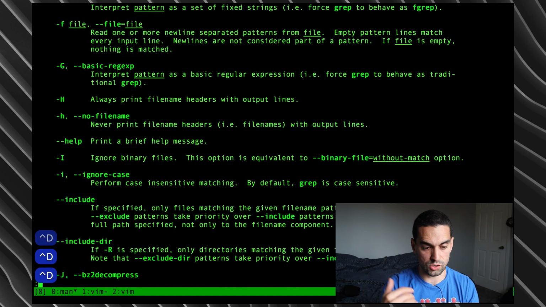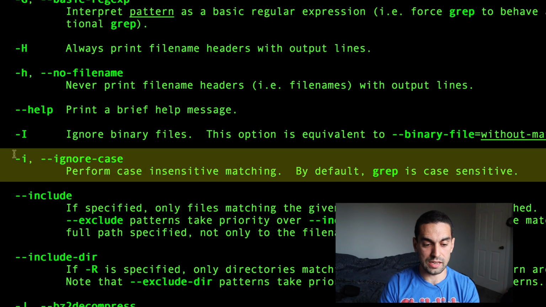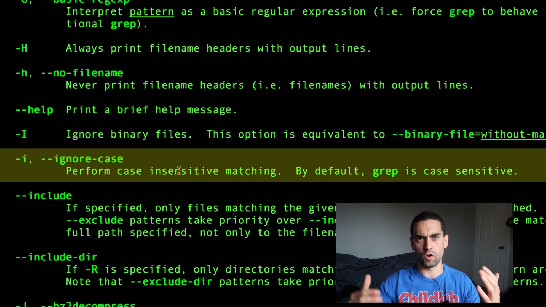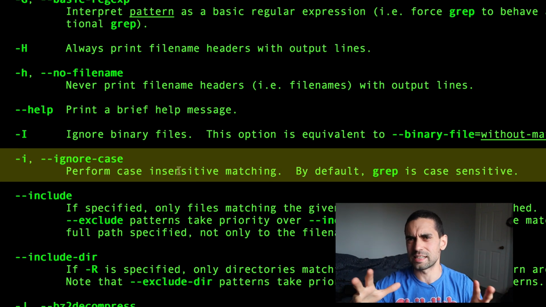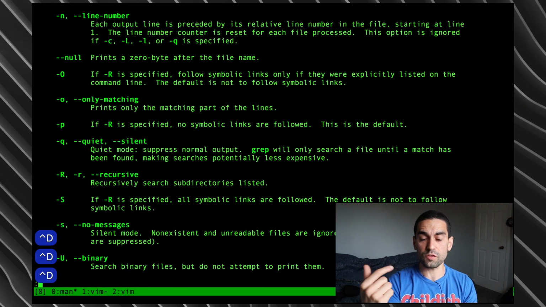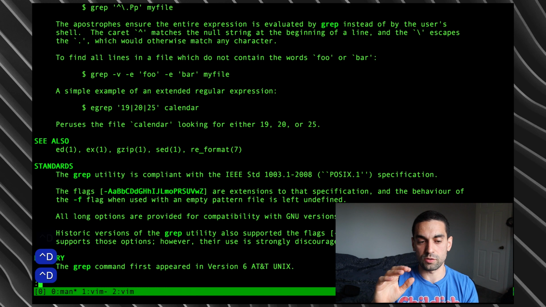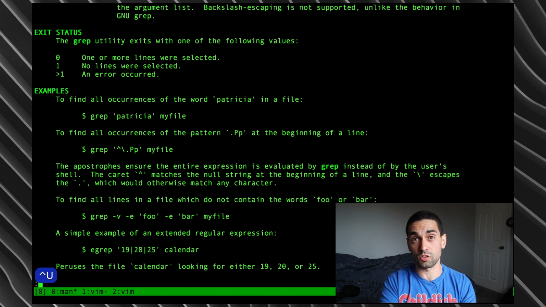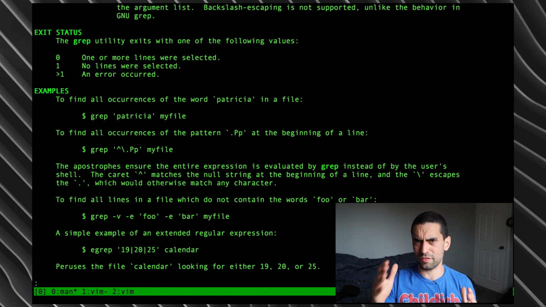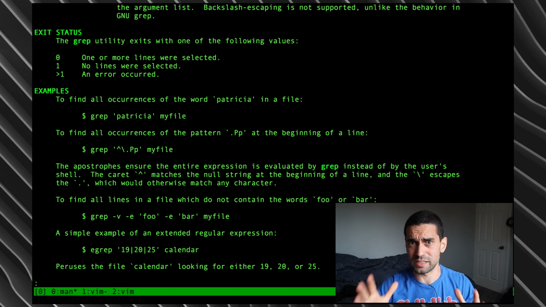So I can just keep going down. For example, dash I here ignores the case. When you're performing the string search, it'll ignore case, okay, capital letters and so on. And you can find out information about the command that you need to use there. And often this is really great. As I said, sometimes there are examples of the command at the bottom of the file, but I've found that that's not the case in every single man file.